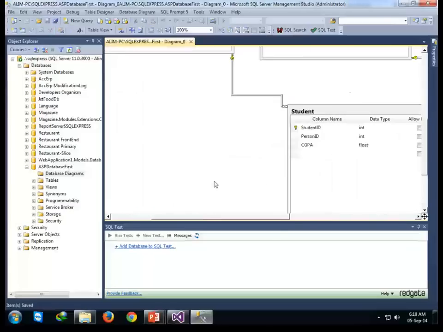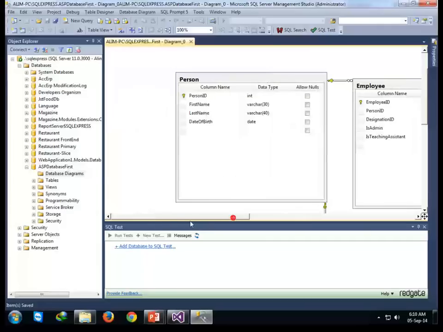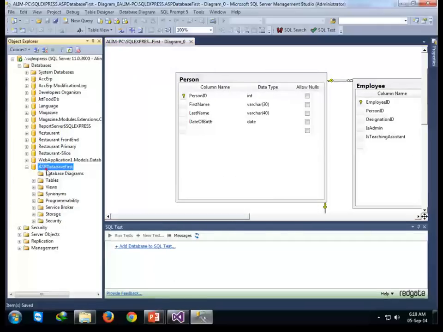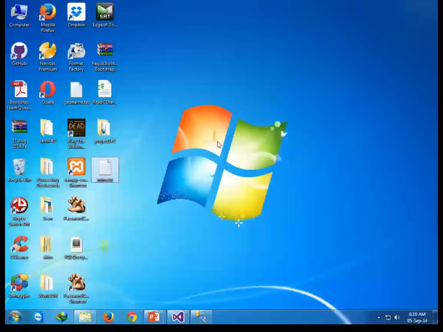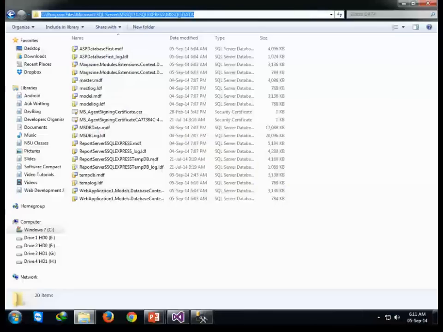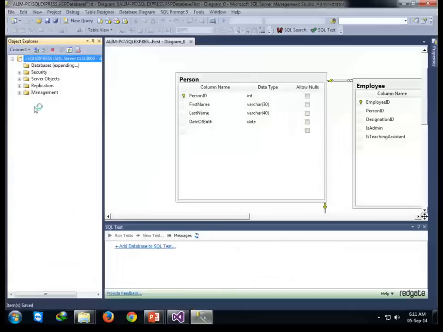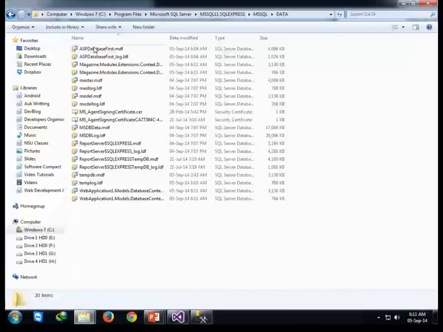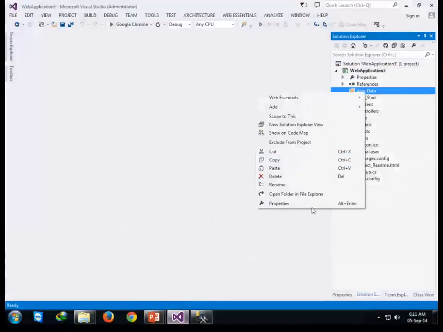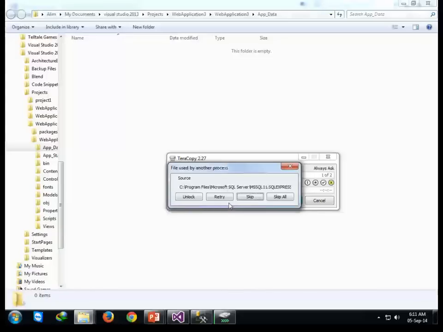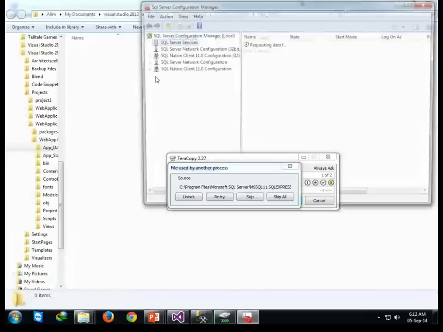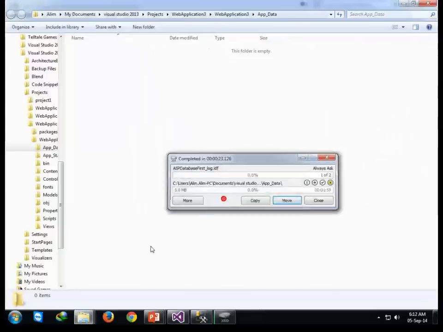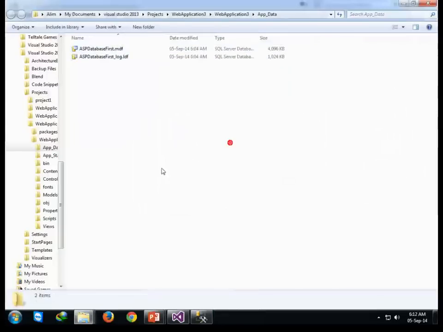So we're done. Now let me import that database to my project. First I'm going to get the database from my computer. Okay, so I'm here in my data folder, so let me detach my database. Let me just stop the SQL server. Okay, so SQL Server is stopped. Let me try again.